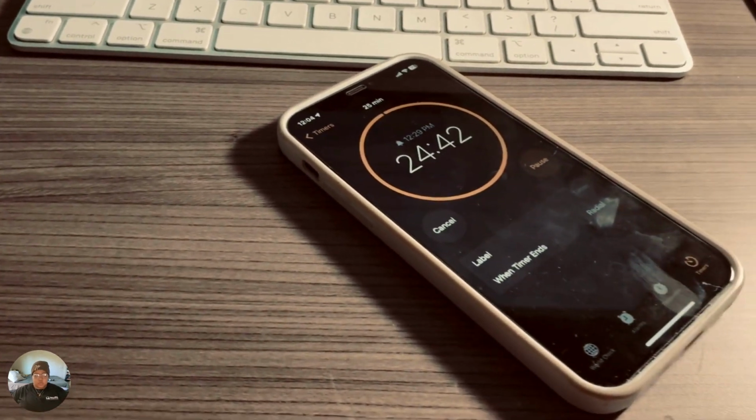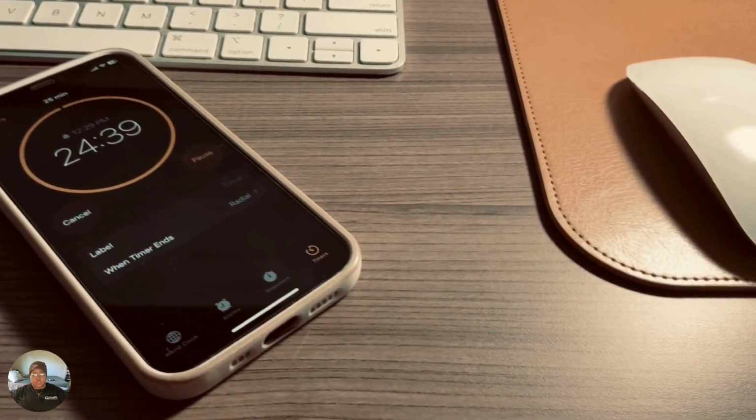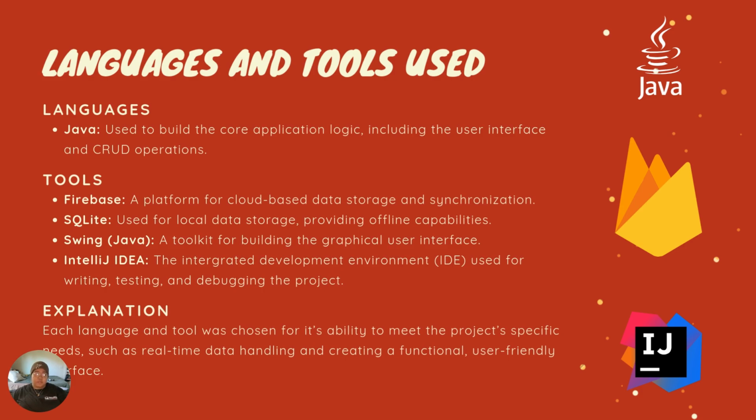For this project, I used several languages and tools. Like I mentioned before, I used Java as the core language for the app's logic, which is meant to handle the user interface and the CRUD operations. I also used Firebase, which is a platform for cloud based storage, which helps users access their data from anywhere. I decided to use SQLite because it allows local data storage, which gives users offline capabilities. I used Java Swing because it helped me create the graphical user interface, which I thought would be easier for users to input and view their data.